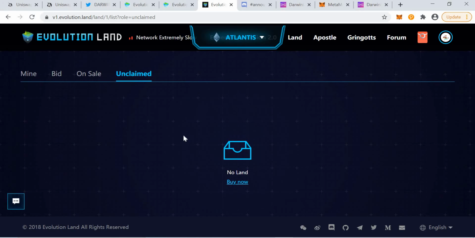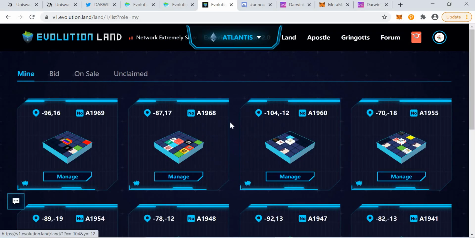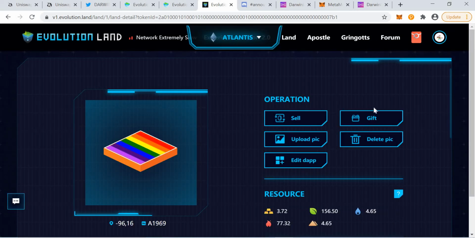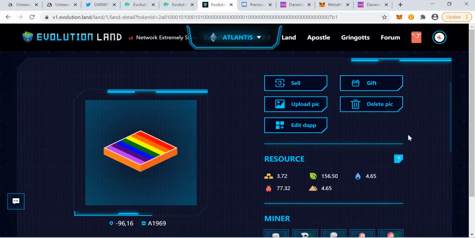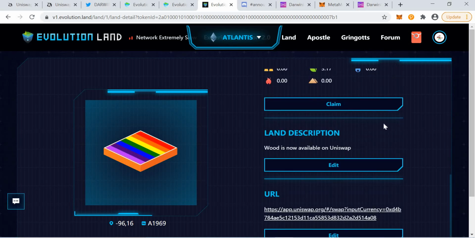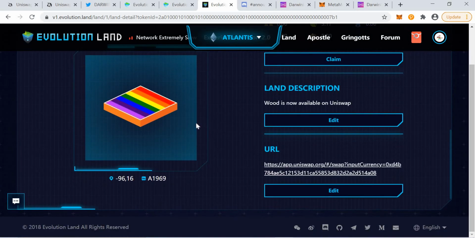So then you go here and then you claim it. Then you have an on sale, you have a bid if you're bidding on anything, and mining what land you have. So if you go to manage, this is going to be the same, except you could upload and delete pics. You can go over here and check out the URL.